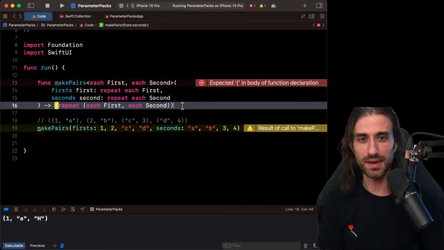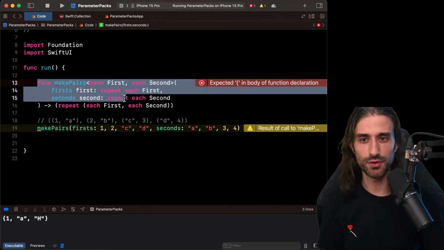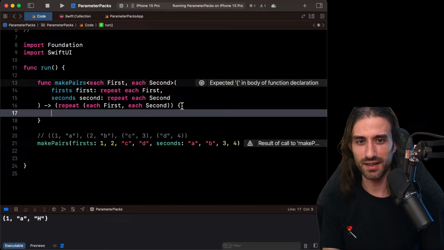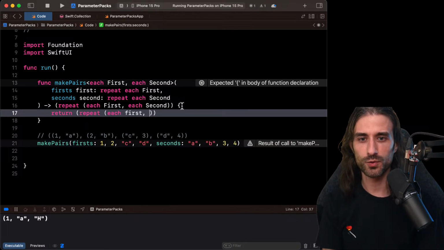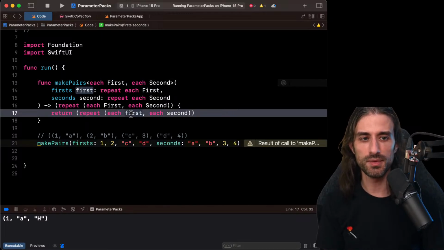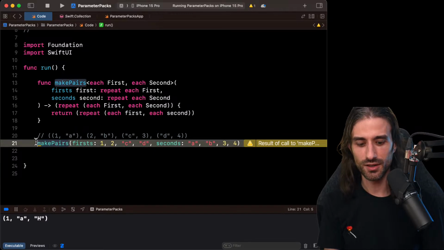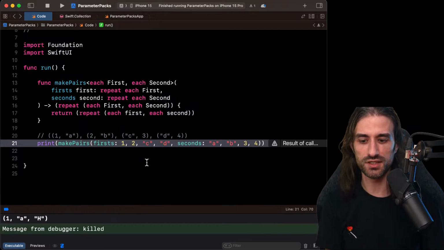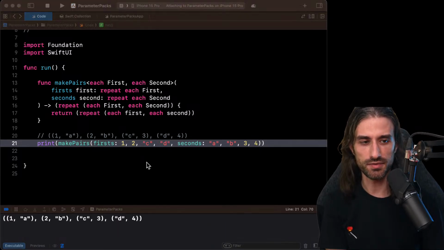So we are almost there for make pairs because we've implemented the declaration of the function here. And remember what I said, the way we implement the function is often a mirror of the way we define the return type. So let's go ahead. So we return a tuple, repeat, and then each, this time first with a capital F, and each second. So same logic as above, but instead of handling the types, we use the values conforming to those types. And so normally we've implemented the function make pairs, and I could have called it zip. It would have done the same thing basically.